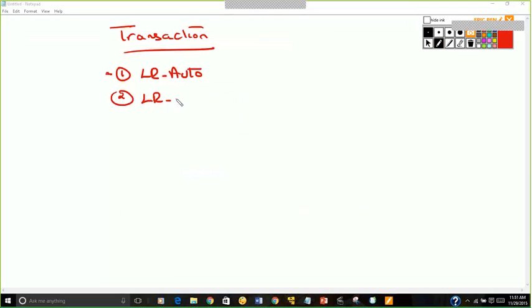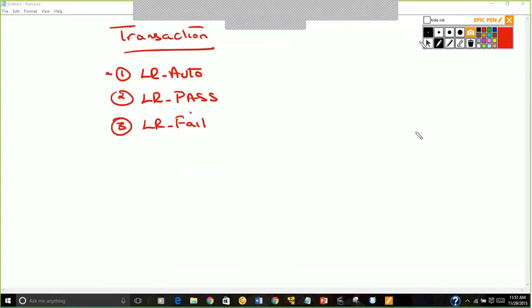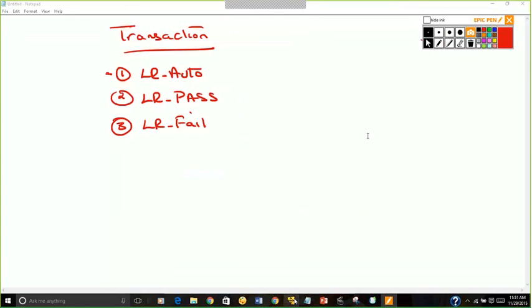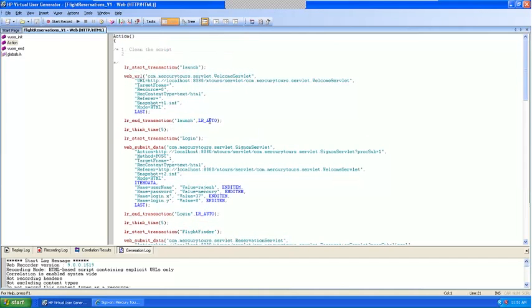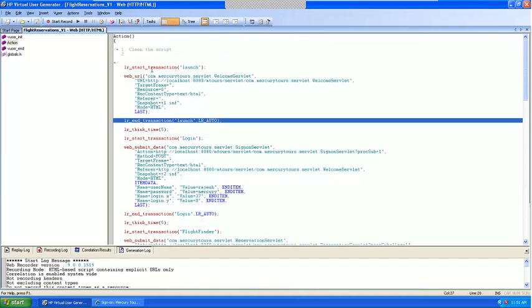A transaction has three statuses. One, LR_AUTO. Two, LR_PASS. Three, LR_FAIL. Now these are the three status messages that you can pass into your transaction. See here, by default it will add auto. Auto means that if this particular page loads, automatically it will decide whether it's pass or fail.